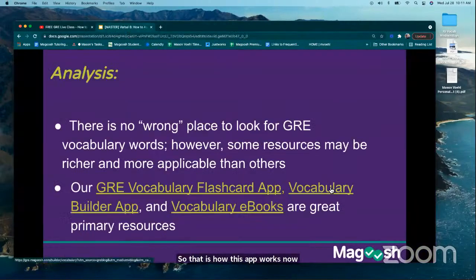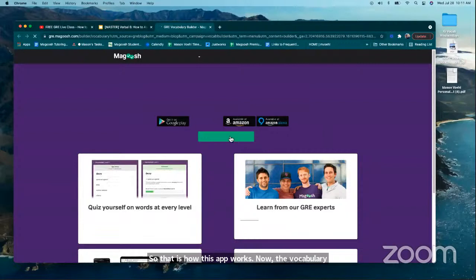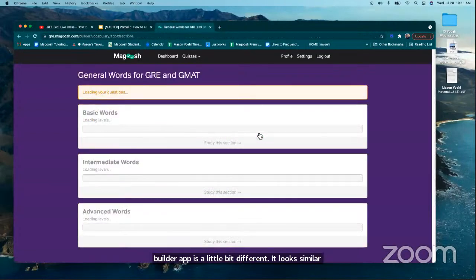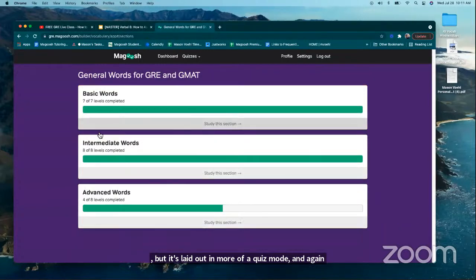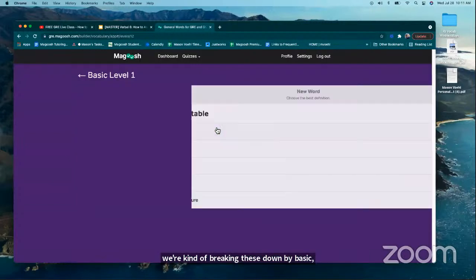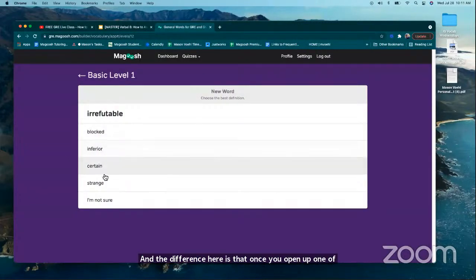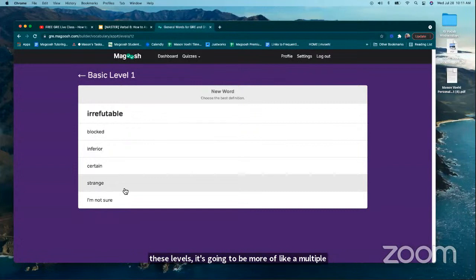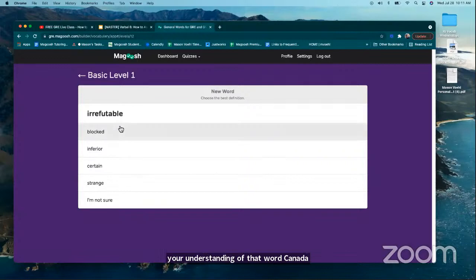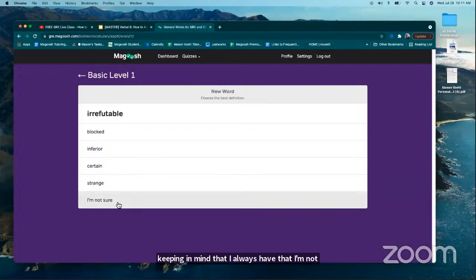Now, the Vocabulary Builder app is a little bit different. It looks similar, but it's laid out in more of a quiz mode. And again, we're breaking these down by basic, intermediate, advanced words. The difference here is that once you open up one of these levels, it's going to be more of a multiple choice quiz. And this is a great way to cement your understanding of that word. Can I come up with a good synonym here for irrefutable? Keeping in mind that I always have that I'm not sure answer, and be honest about that.